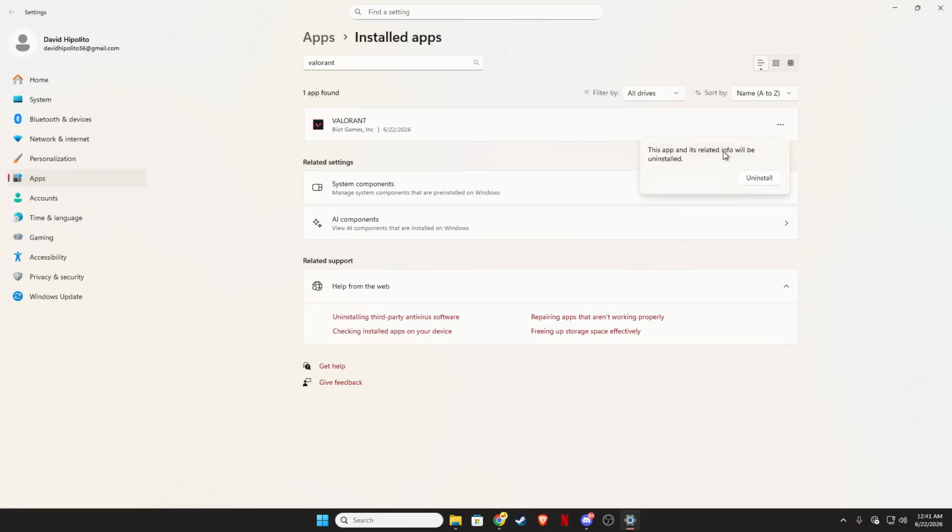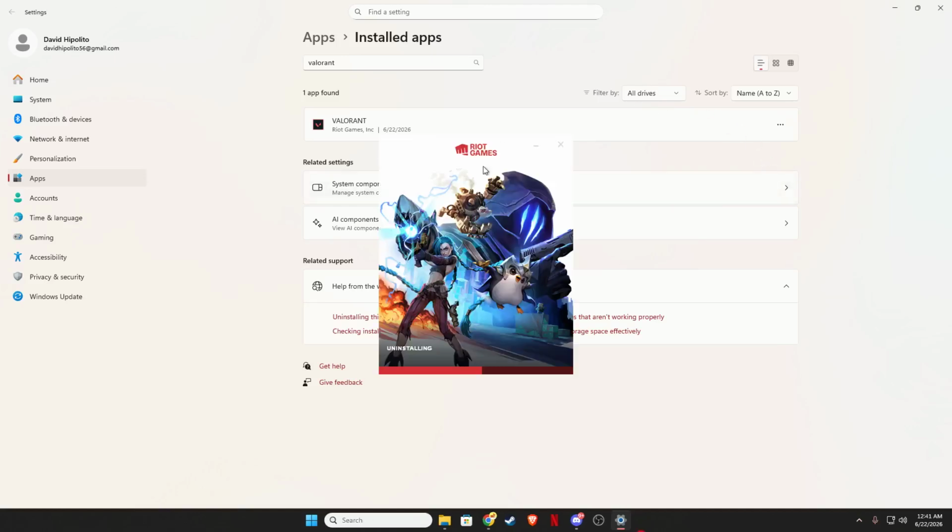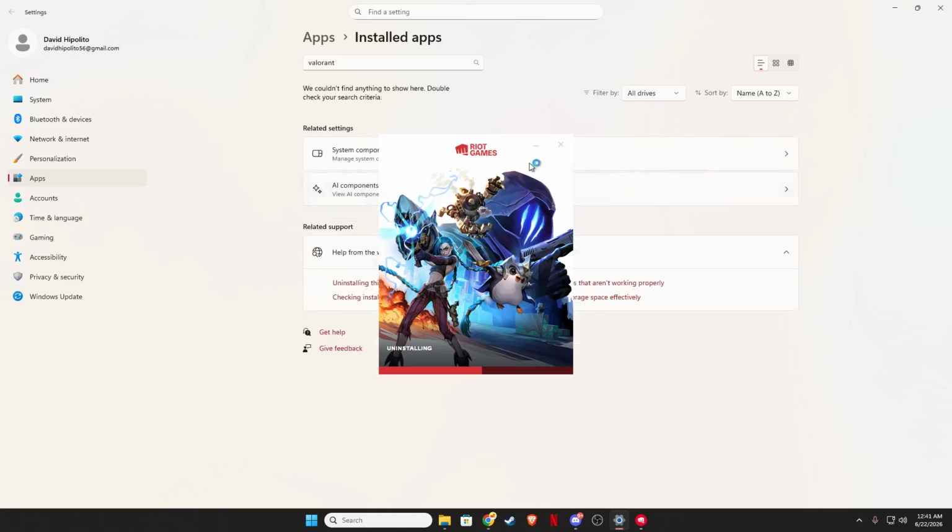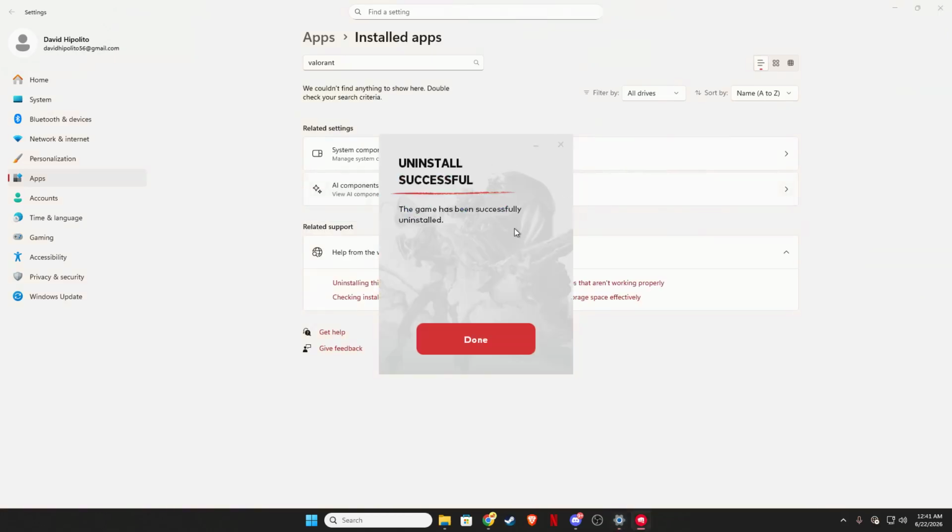Windows will then show you another Uninstall button to confirm that you want to remove the application. Click Uninstall again to continue. After that, your system may take a moment to begin the removal process. Follow any prompts that appear on screen until the uninstall is complete.